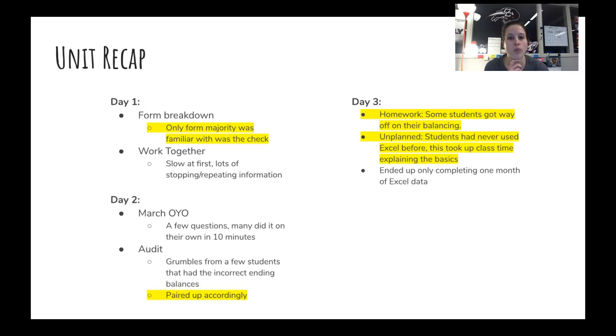And then the homework. I had assigned 6 months of transactions between days 2 and 3, and some of the students got really off on their balancing. I mentioned that I gave the first 2 or 3 months of ending balances that they should end up with, and next time I would probably just give the full 6 months. That way they aren't so off and they don't get super discouraged. They're still working towards finding that number, but they have a little more guidance. Because they are freshmen who have never seen this before, I'm more okay with doing it there, whereas I probably wouldn't do something like that in accounting.